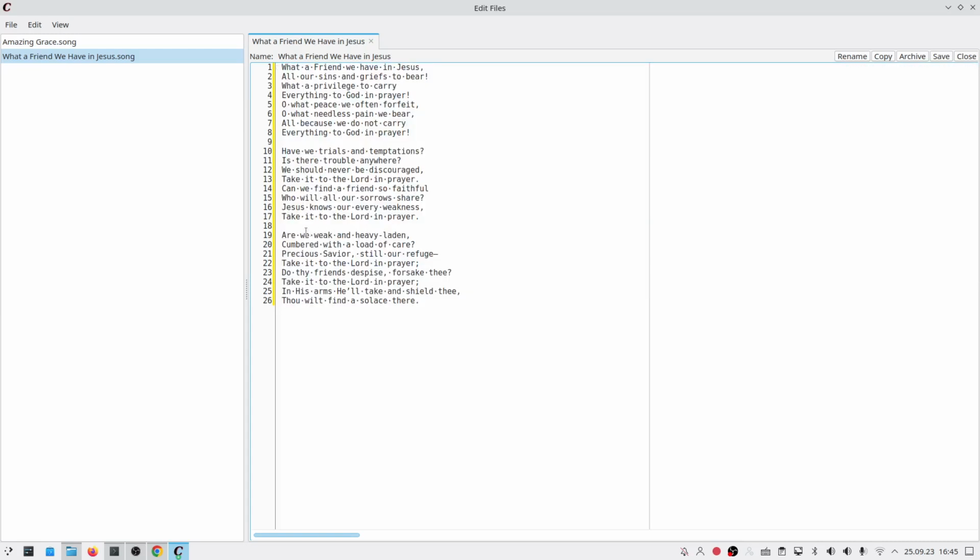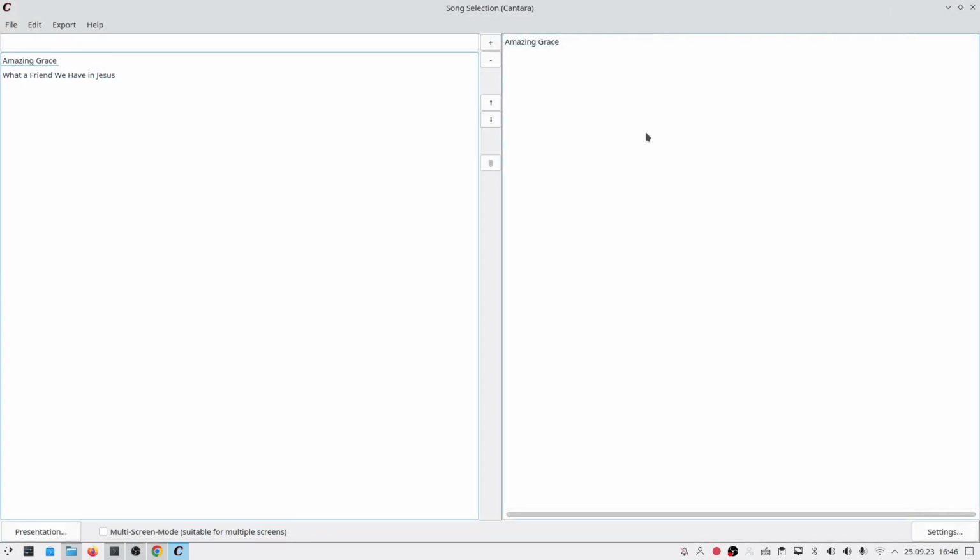And between the parts, in this case between the stanzas, I leave an empty line, so that Cantara knows that here we have to do a slight break. Okay? And now I press Control S to save, or I go to File, Save. It appears green here, which means that this has been saved. We can close the editor now. And we see that a second song has been added. We can just add this song to our presentation.